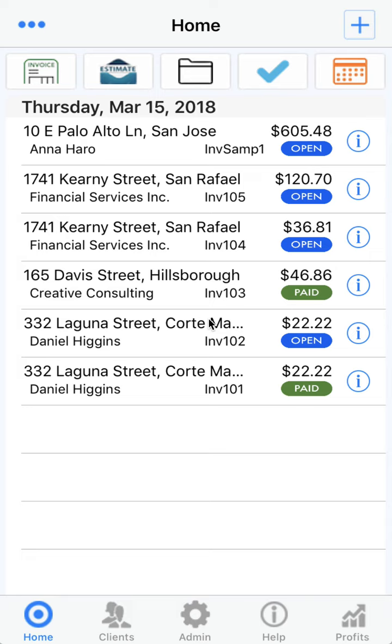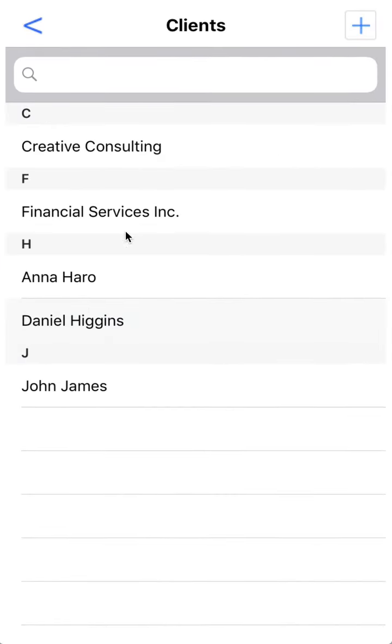Invoice and estimate entry movie. To enter an invoice or estimate, the first step is to hit the plus key here and select a client.